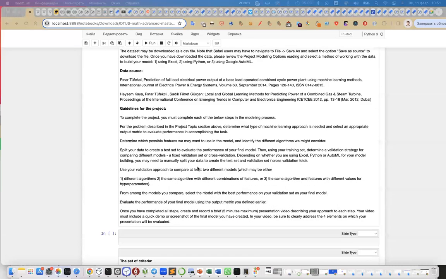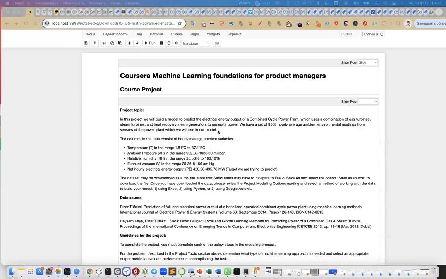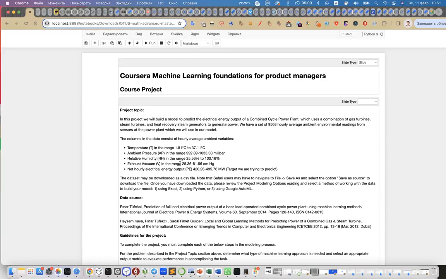This type of power plant looks like this. We have four features: temperature, ambient pressure, relative humidity, exhaust vacuum, and the target value, net hourly electrical energy output.